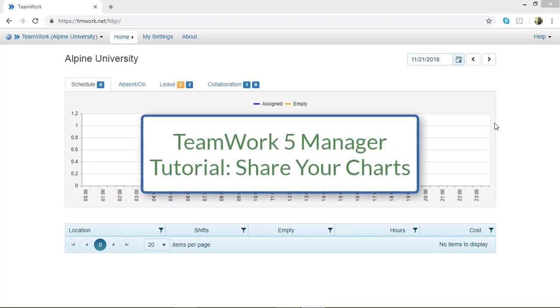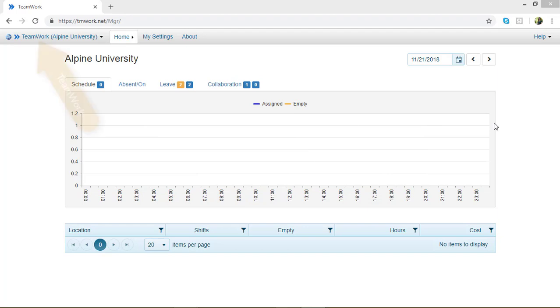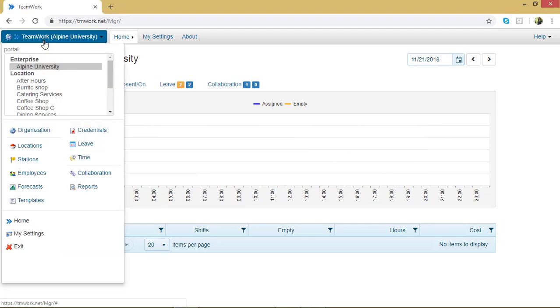In this TeamWork 5 Manager tutorial, I'm going to show you how to share your charts. To do that, go to your top menu bar and click on TeamWork. Make sure you have your charts enterprise or location selected, then choose Reports.